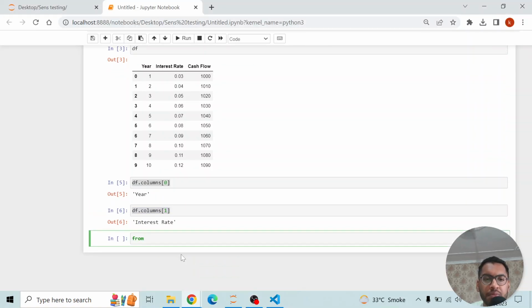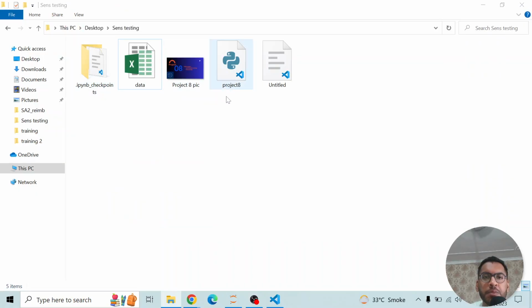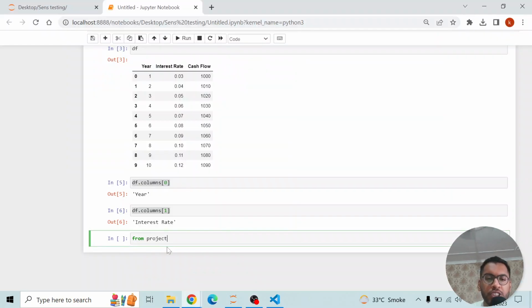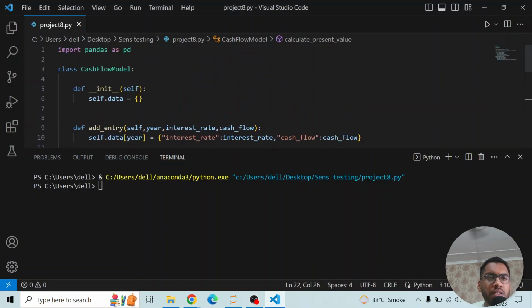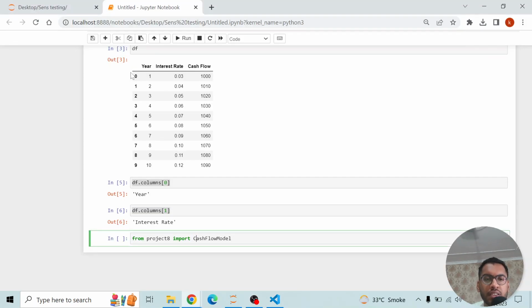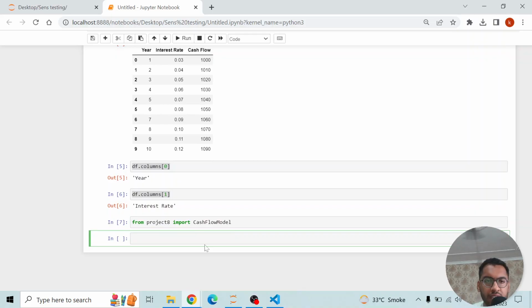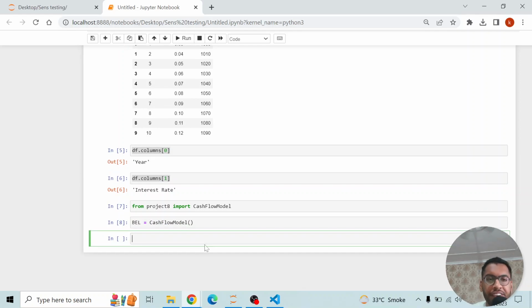Now let's first of all check whether our code is working fine or not. So from, what was the file name? That is project 8. From project 8 import, what was the class name? I think that was cash flow model. Copy. Okay, class has been imported. Now let's create an object. Let's call it bell, cash flow model, and trigger this.